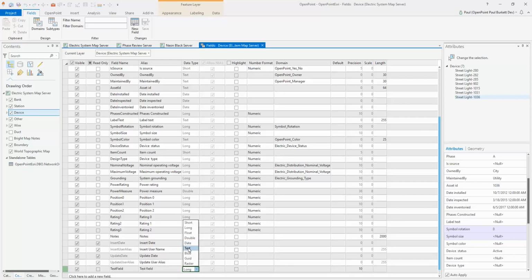And so we'll just say this is a text field, and then if it's a text field you can also say how long that field is. So let's say we want it to be 50 characters. So from there you just click on the save button, and that's going to add that new field option to the list of attributes, and you can start using it from there.